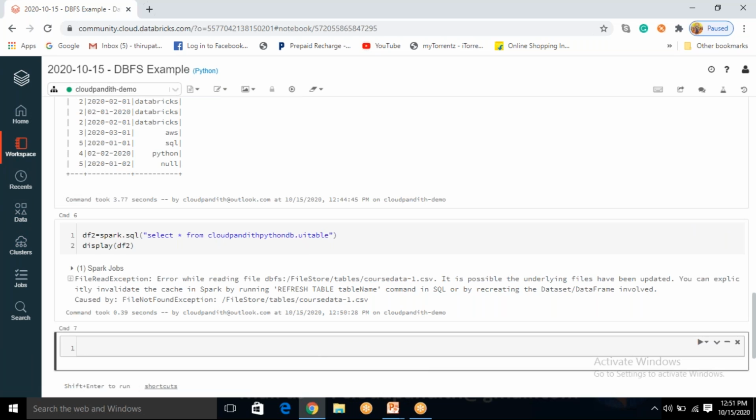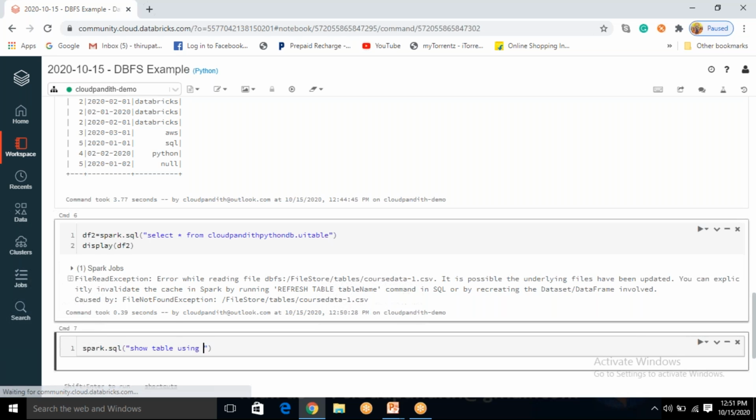So now let's say I want to see whether all these tables are permanent tables or temporary tables. How you will know is spark.sql show tables using this database.